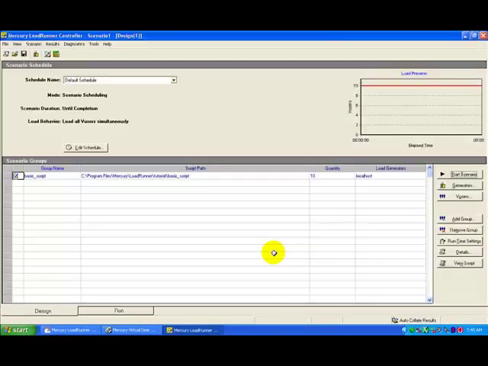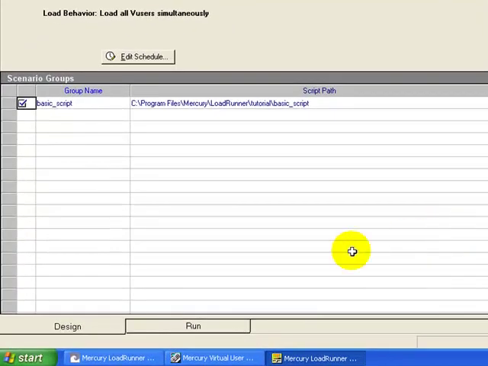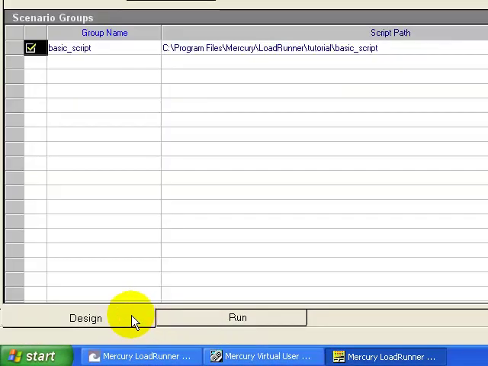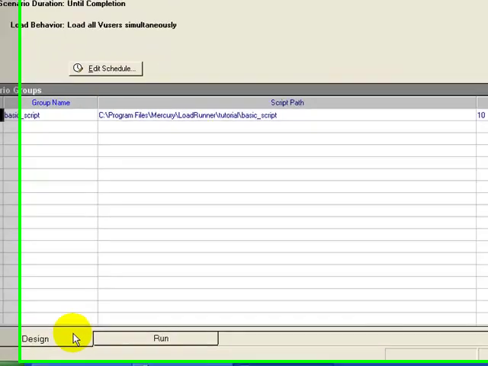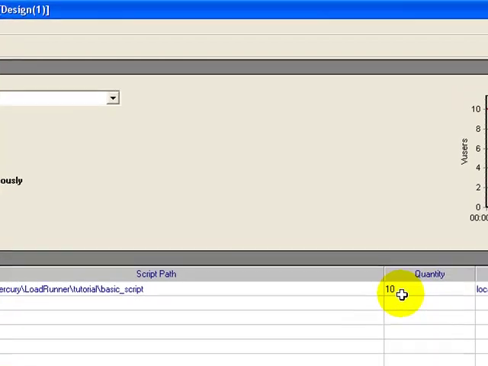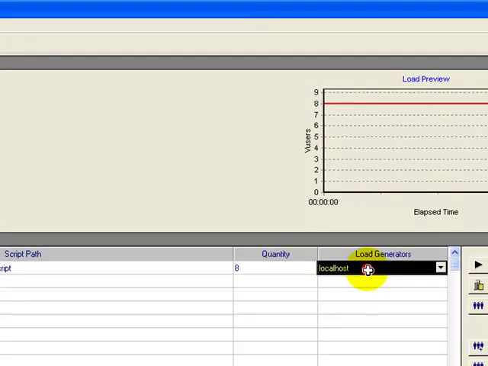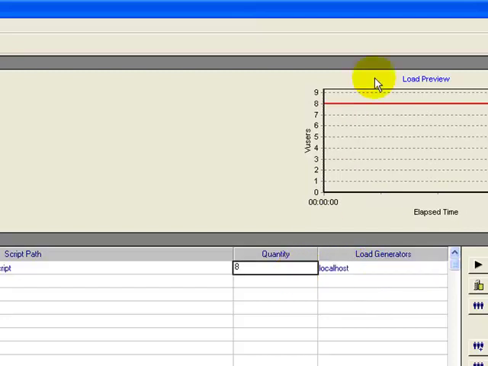There are two sections in the Controller, the design section and the run section. Let's look at the design section first. The design section is the one in which you set up the runtime settings. Already I can specify the number of users I want to access the system. Right now the default is 10. I'll make it, say, 8. Correspondingly, I see a change in the load preview.